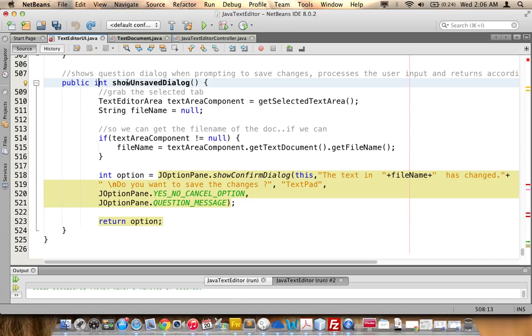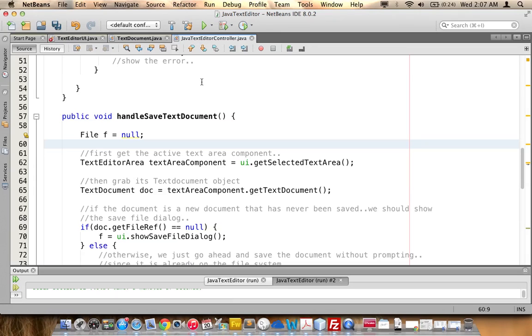Whenever that's called, it will display that modal dialog with the options and the message, and then it will return to the caller the numeric value representing a particular option that's chosen, whether it's yes or no or cancel. All right, and this is all the modification we'll need to make for our UI class so far. So we'll need to also move over to the JavaTextEditor controller, okay?